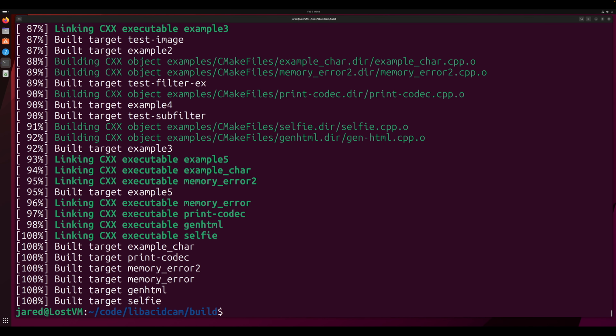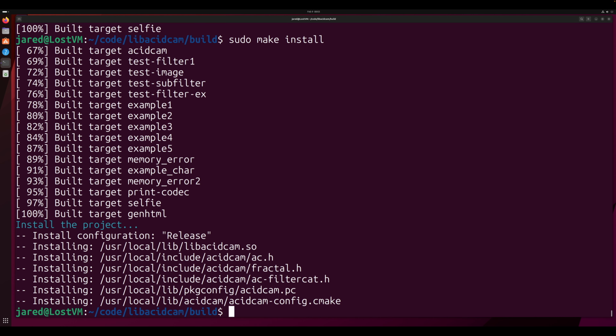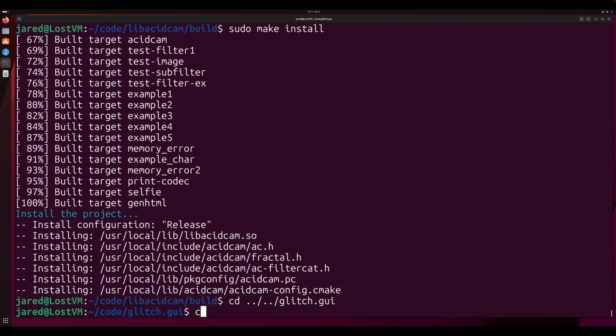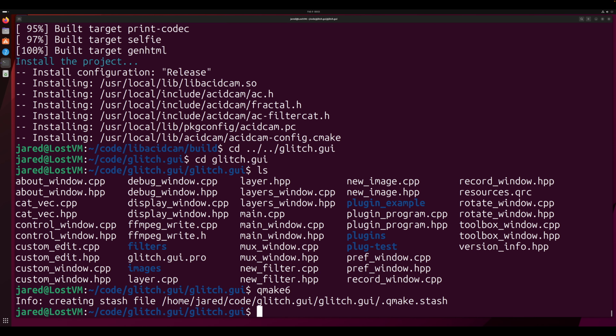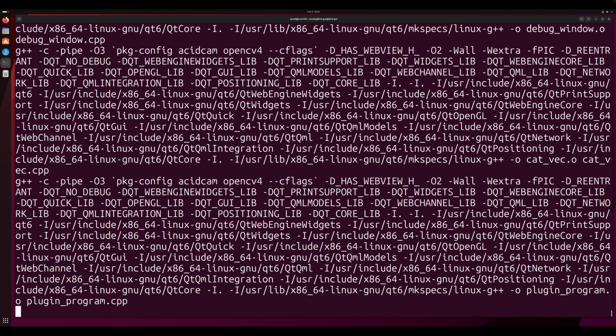The next thing we're going to do is install the library. So sudo make install. Okay, now we can go back out to the glitch.gui directory, and we can run the configure script, which is called cmake, and then we can run make and build the program.